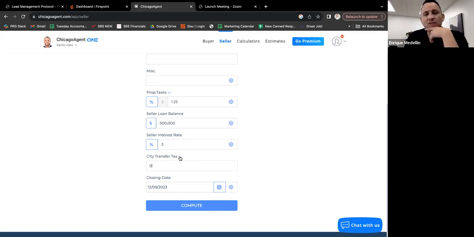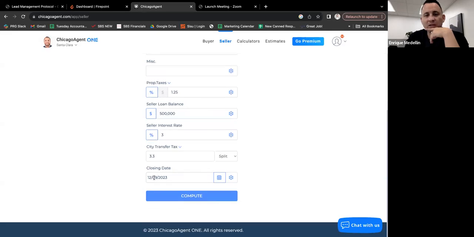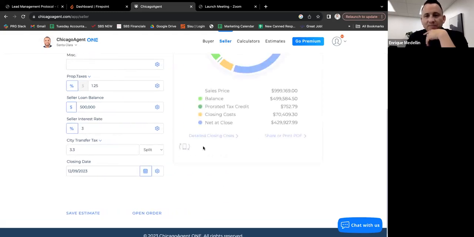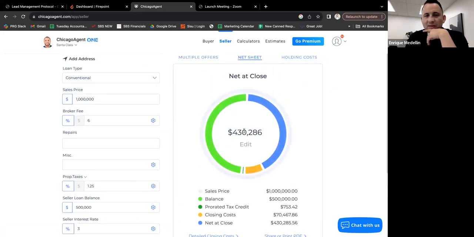And then transfer tax. Do you know what city it's in? If it's in San Jose, just click San Jose. If you're not sure, then just put default, but there's going to be transfer tax in San Jose, so I'd leave that there. And then closing date, I would just leave that as is and hit compute. So now when I hit compute, it's going to start calculating here on the right-hand side the net. So this is how much they'll net.